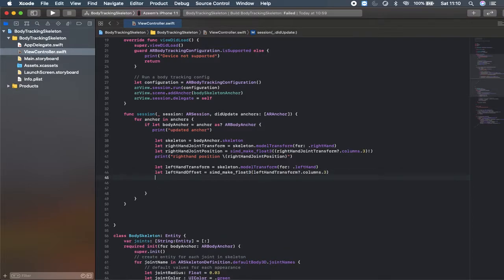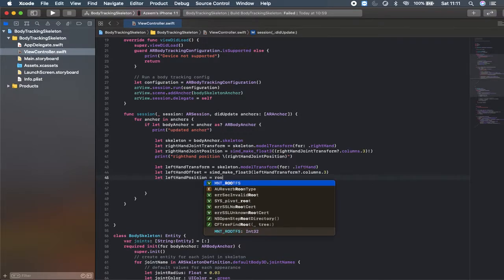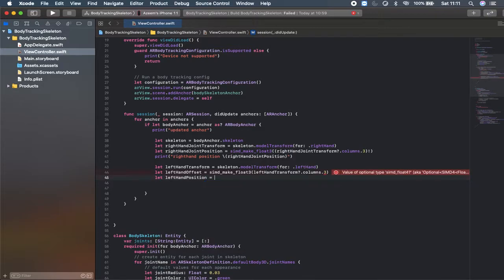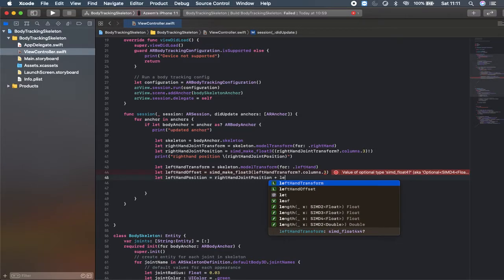and then what I'm going to do here is let left hand position will be equal to the root, equal to the right hand position plus left hand offset.